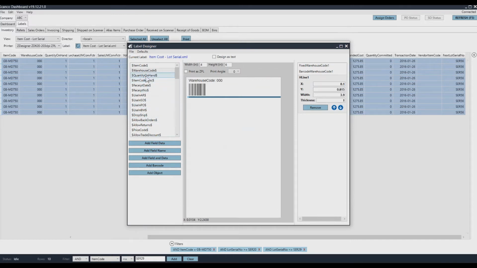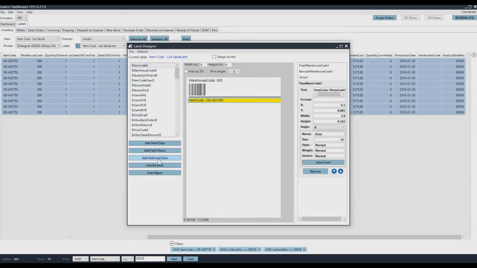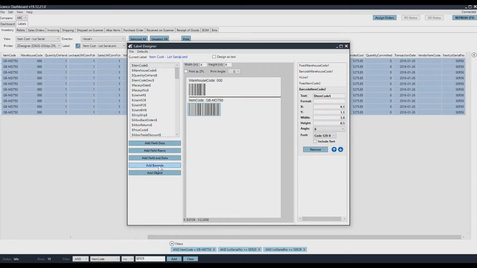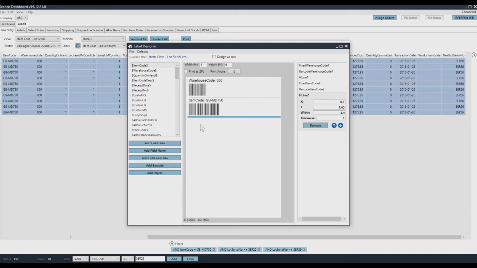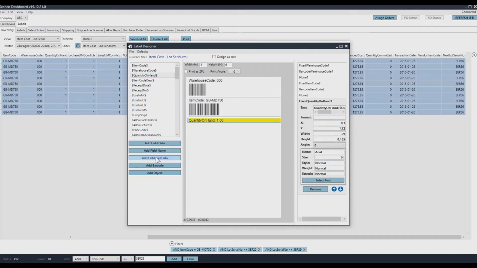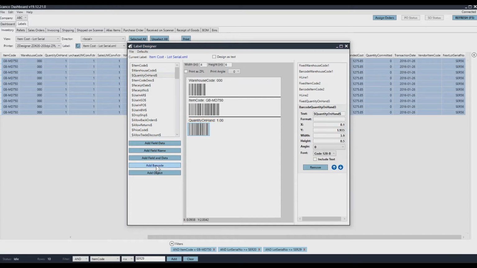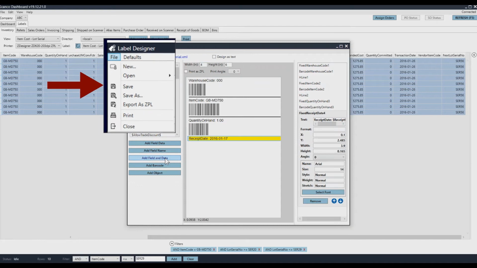I'll highlight another field and press the Add Field and Data button, then the Barcode button, and the Add Object button to create another horizontal line. I can repeat this process for as many fields as is required for my label design. After completing your label design, please remember to go to the File menu and choose Save.